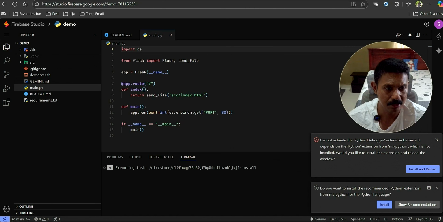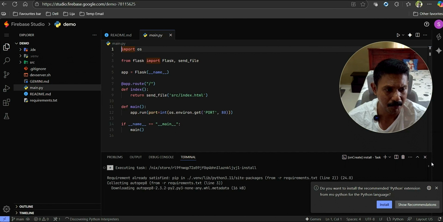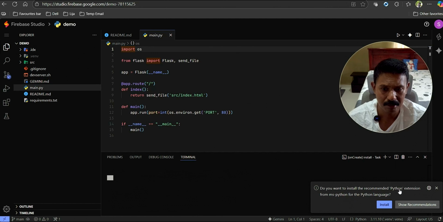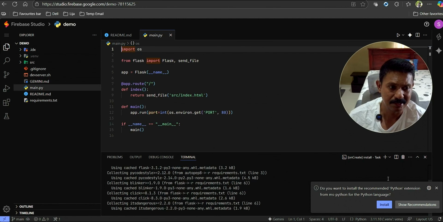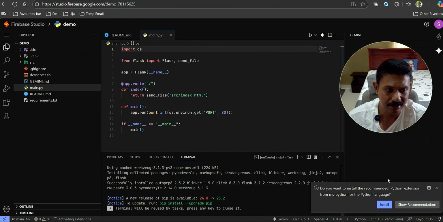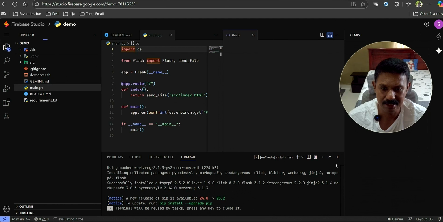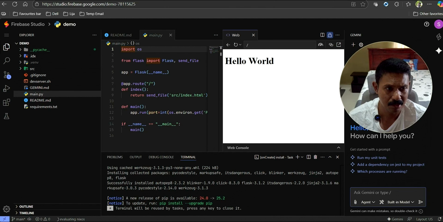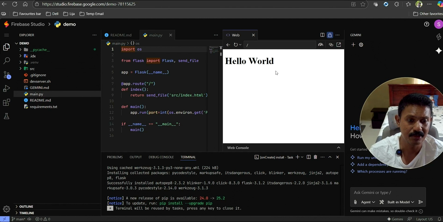Just let me move my video up a bit. I don't want Python debugger, that's fine. So what it is trying to do is it's trying to build the application, and it's trying to run it. Let me close these messages on the right hand side, and it says the build is available, and you can see it has actually run my project, right? So the hello world web app is up and running. How long did it take? Hardly a minute.